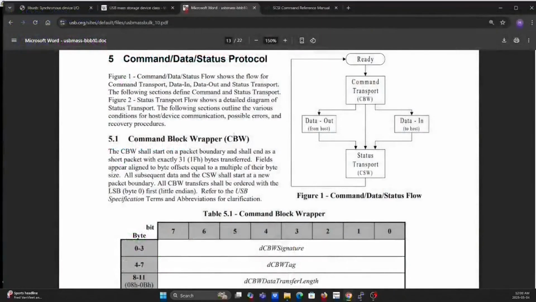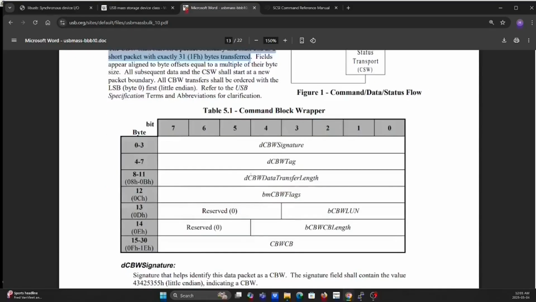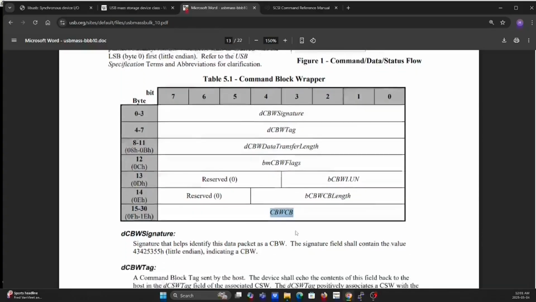Here is the specification of a command block wrapper. Here is all the definition. Byte 0 to 3 is the signature. Byte 4 to 7 is the tag. Byte 8 to 11 is the data transfer length, then flag, and LUN, which means the logical unit number, command length, and SCSI command. It's a total of 31 bytes.